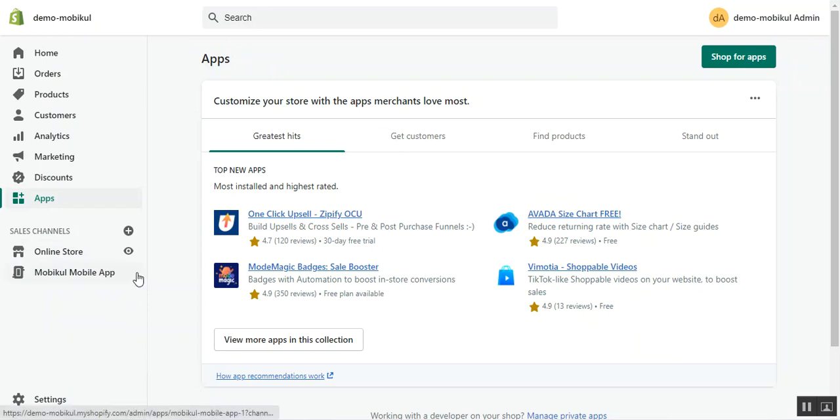So yes, that was much about this particular video, and I just showed you how you can easily install the Mobikul mobile app from the Shopify store itself.